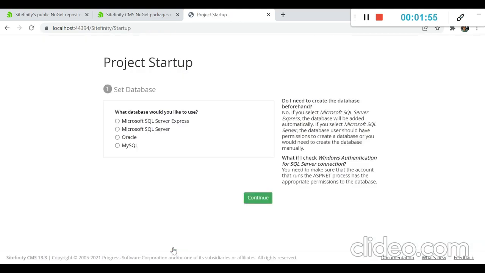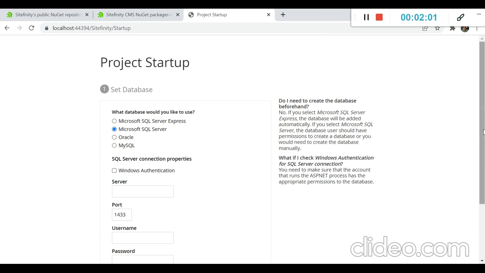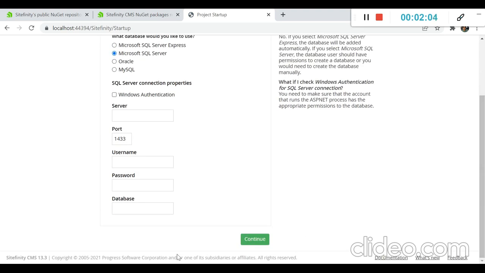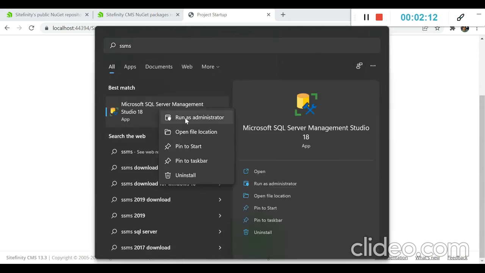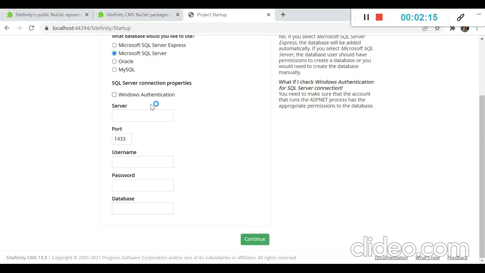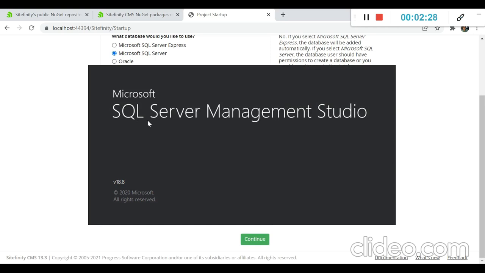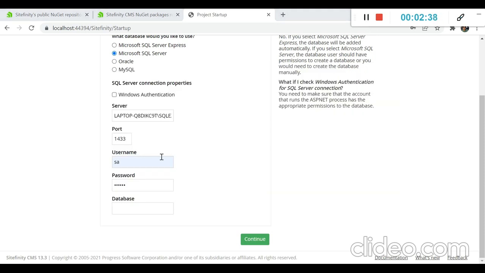Now it is asking to set up a database. I'm going to use Microsoft SQL Server. I'm going to put the database credentials here, so that it will create a database in SQL Server for Sitefinity. I'm going to put the server details here. You can see I have copied the server details from SQL Server and pasted them here.